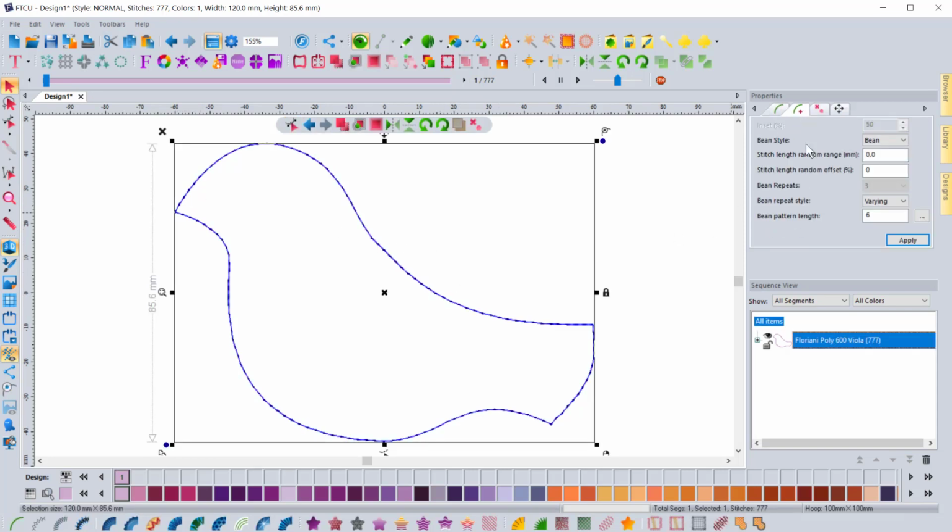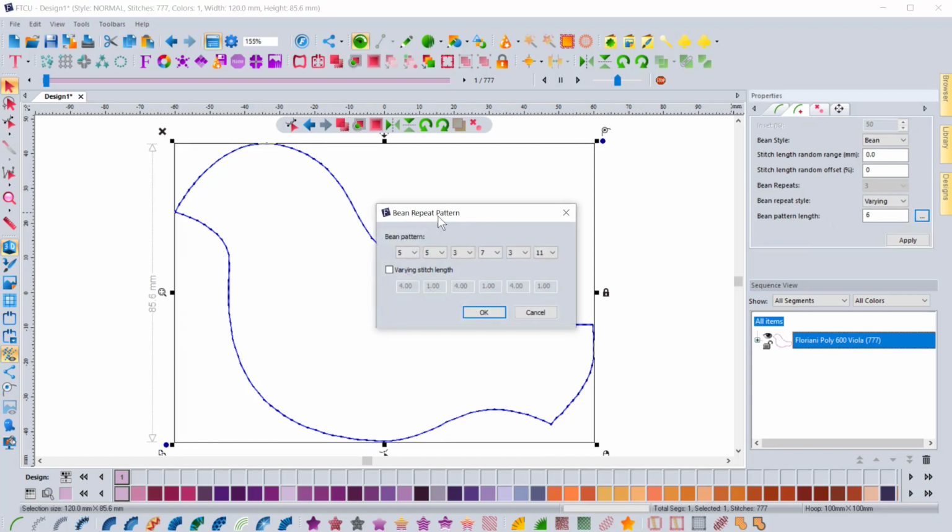So if I come back here and I click on these 3 dots, it's going to bring up this bean repeat pattern. And from here, we're actually given the formula. So the first one, it's going to do 5 times. Then the second one, it will do a 5 ply, and then a 3 ply, then a 7, then a 3, then 11. That's how it's kind of set up here. And you can vary the length of the stitch as well. So you can see right here it's 4 millimeters, 1, 4, 1, 4, 1.